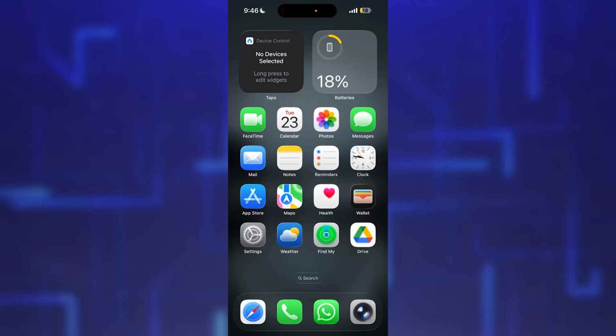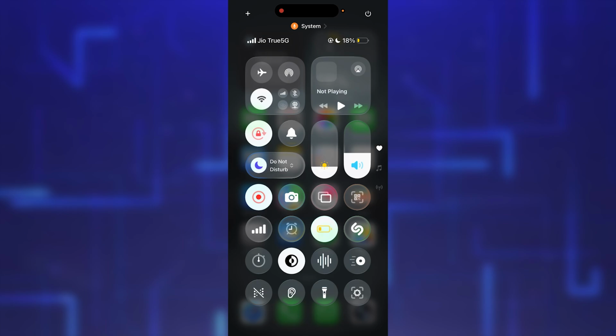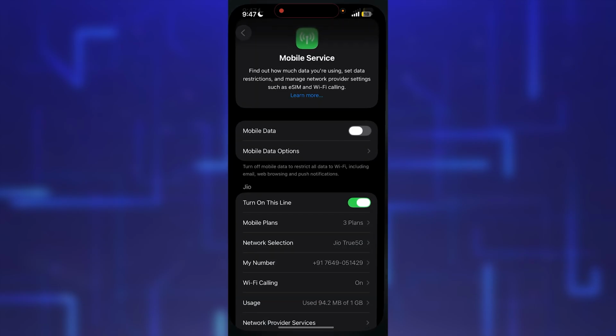So hey everyone, welcome back to another quick and very interesting tutorial, where I'm going to show you how you can fix the visibility issue if you are facing it on your iOS 26 control panel. Now if you are facing any issue in the control panel, you might not be able to see the controls clearly. So in order to fix that issue, just simply go to the settings.